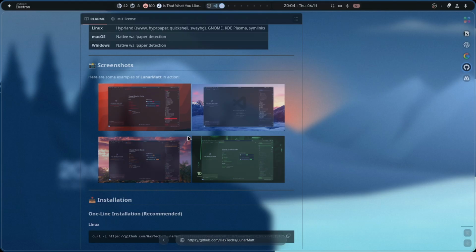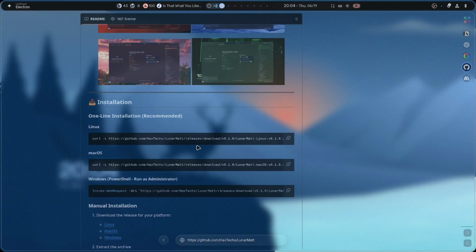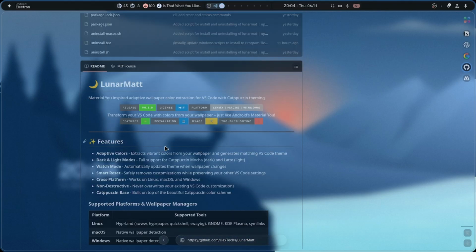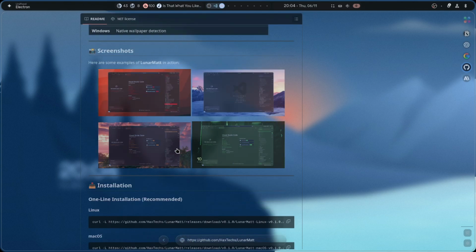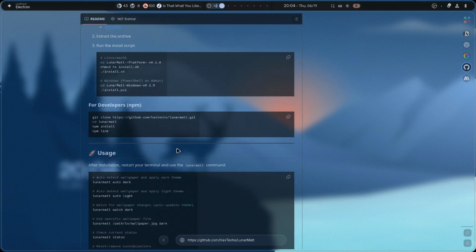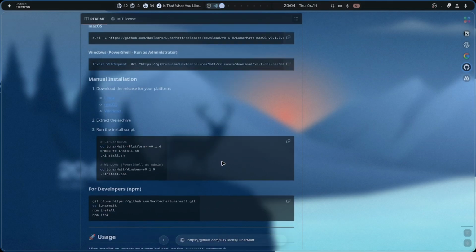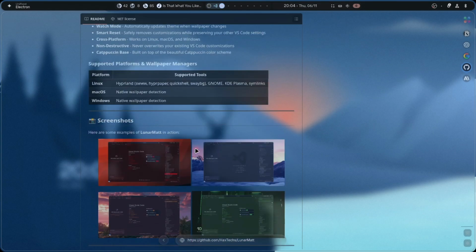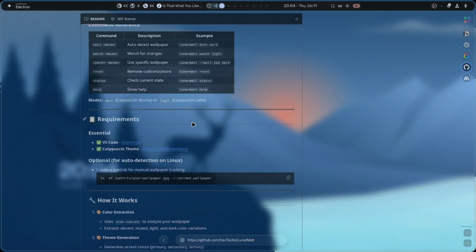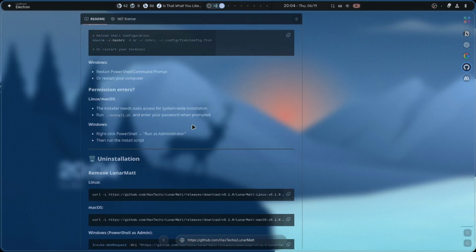So LunarMatt is basically a Material You inspired adaptive wallpaper color extraction feature for VS Code, and it works so great. In this video, I'm gonna show you how to install it, set it up, and I'm gonna run you through all the features it has. Yeah, so let's get started.